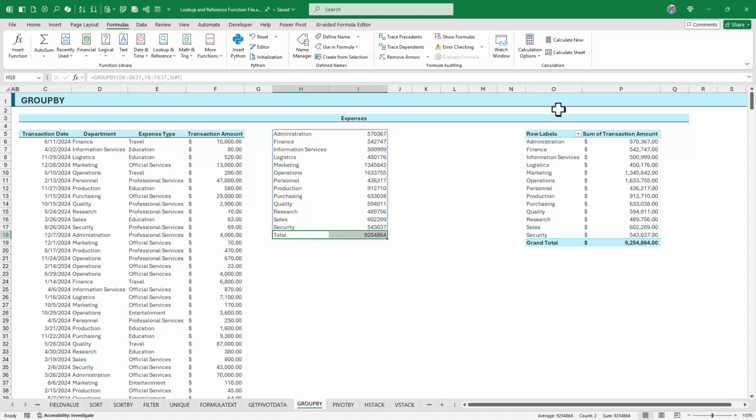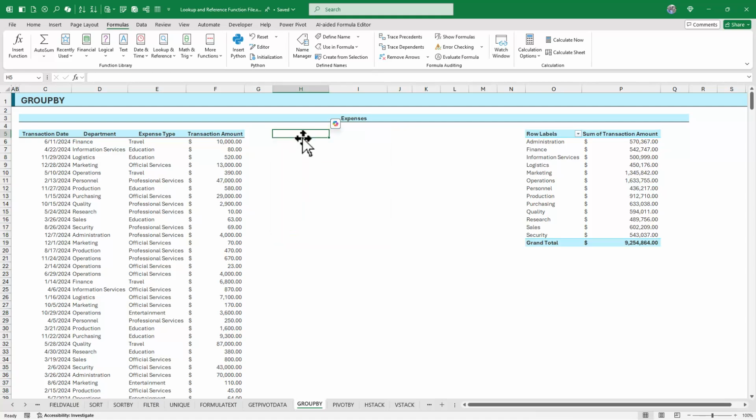And as you saw, it was really strange to put the sum function in there. So I'm going to come back here and remove that function, and I'm going to do it again, but this time I'm going to do it without the dialog box. I'm simply going to click on cell H5 and type in =GroupBy.